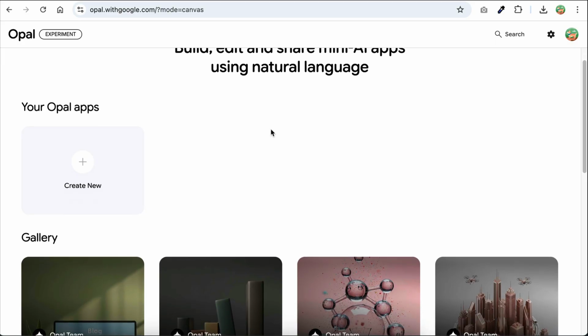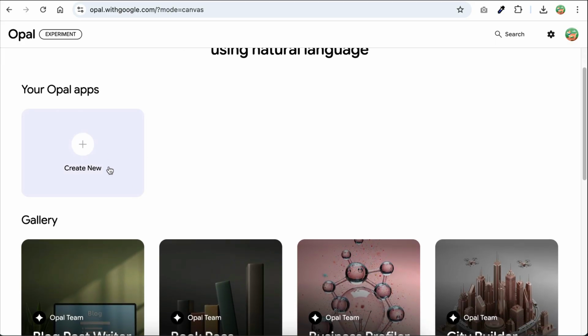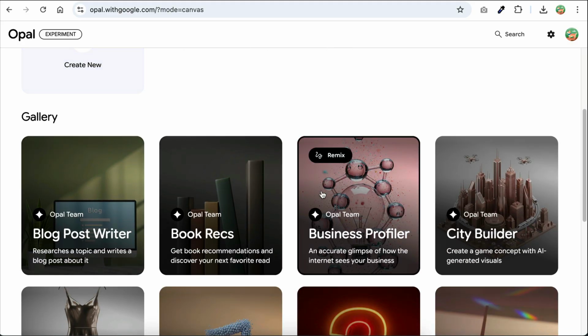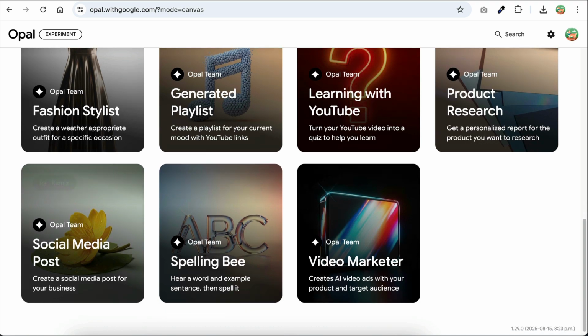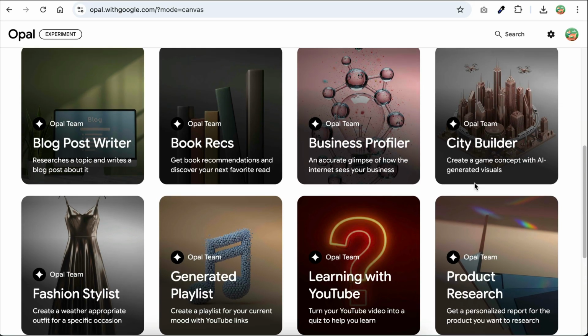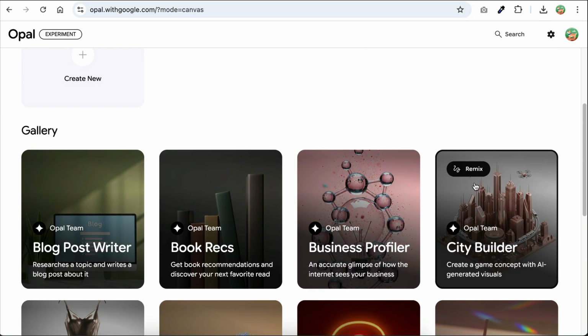Once you're inside, you'll see a space to create your own Opal app, as well as a gallery of apps down here. These are apps that have been created by the Opal team to showcase what's possible. There is one for creating social media posts, creating AI video ads, book recommendations, and many more. I want to explain to you the Opal workflow, so let's select this blog post writer because it's easy to understand and shows a good example of what Opal can do.